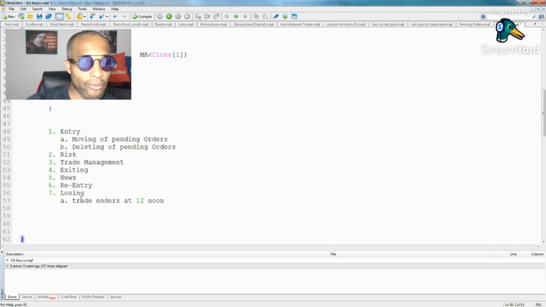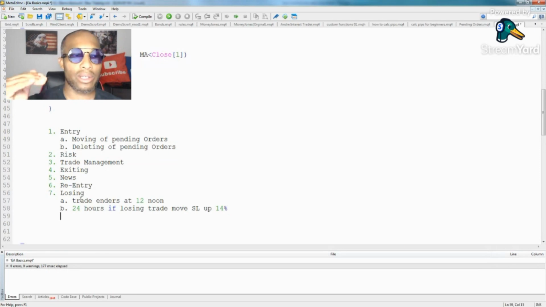But when it comes to losing, if it's been 15 hours or 24 hours, so at 24 hours, if it's a losing trade, move the SL up 15%, something like that. It modifies your stop loss. So if you're in the red for 24 hours, your stop loss is right down here, and it'll move it up a little bit. So if it keeps on trending down, you lose a little bit less. Those are just some smarter tactics.